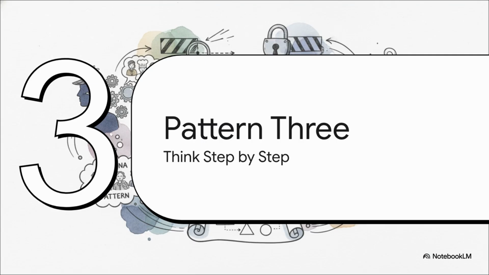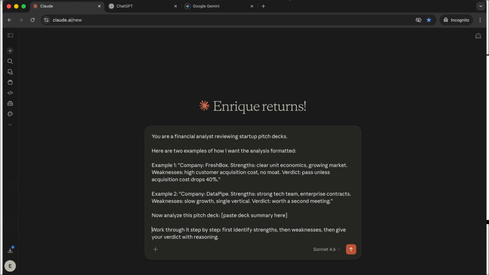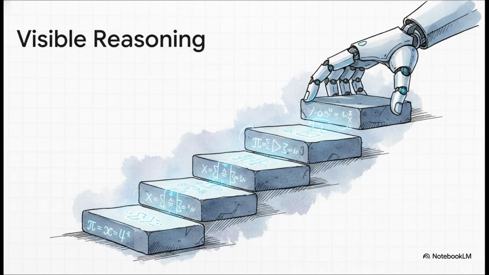Next up is pattern 3, step by step. And this one is fascinating actually, because there is a very real structural mechanism behind why it works so well. Here's the secret. When the AI generates an intermediate step, that step actually becomes part of its own input for the very next phase. So it's building on its own visible reasoning rather than just jumping straight to a blind guess. That is exactly why the output improves so much.